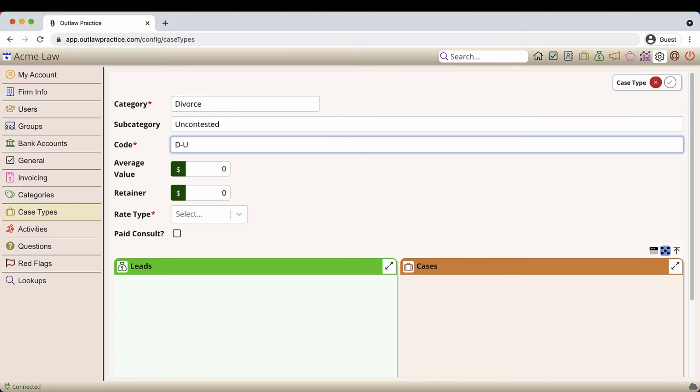Now, the reason that we have subcategories is the average value, or the average cost, if you will, to the client for an uncontested divorce is probably going to be a lot cheaper. So let's say it's going to cost $7,500, right? If it's a $7,500 case, we want to make sure that we're getting paid. At $7,500, you might ask for the entire thing in the retainer, or you might ask for $5,000. It really depends on how you run your practice.